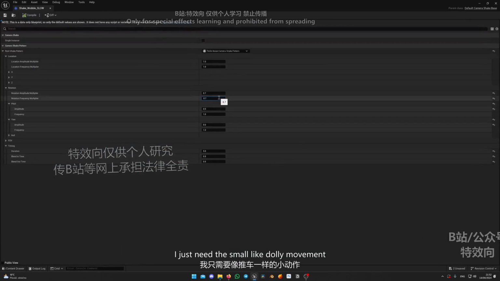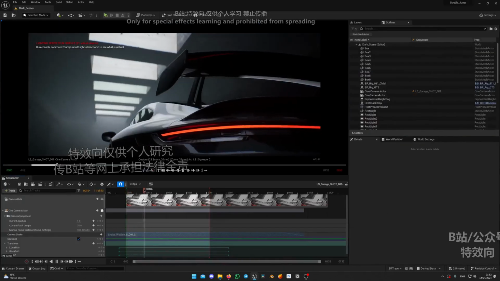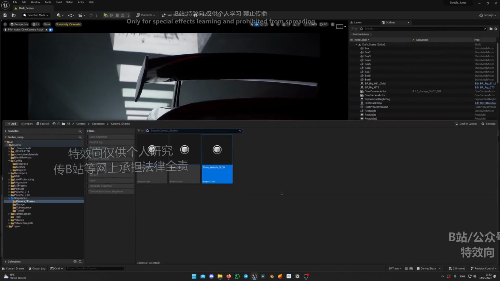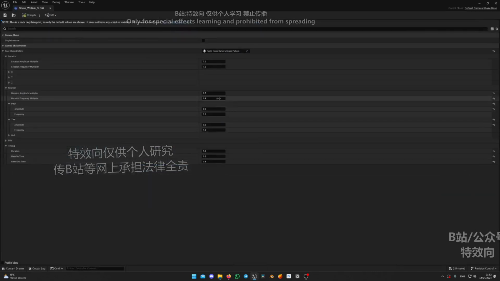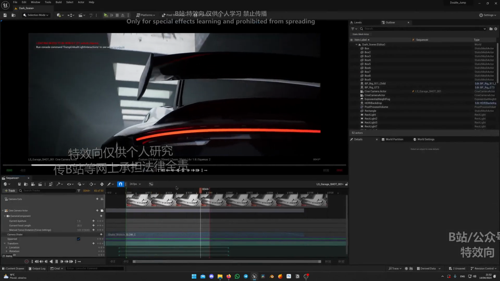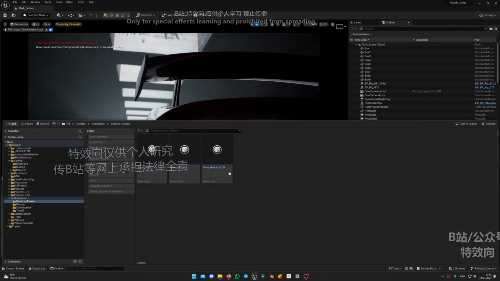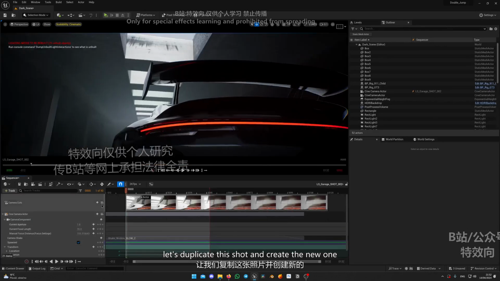I just need this small dolly movement with a little bit of shake, maybe even slower, 0.3. Rotation frequency, let's see. Yes, like that. Now, in our sequence shots in the garage, let's duplicate this shot and create the new one.